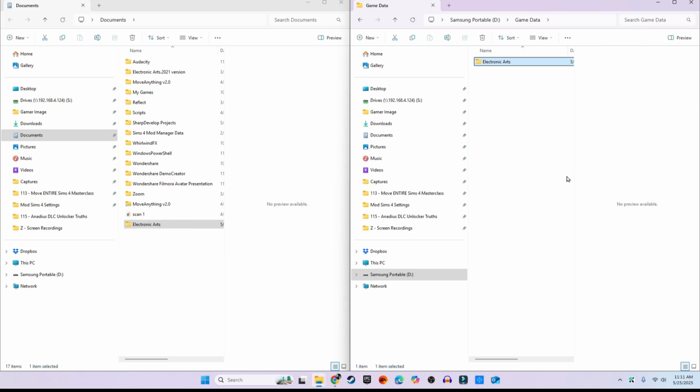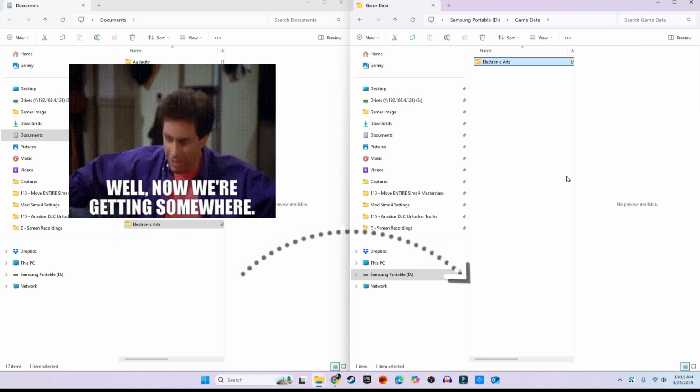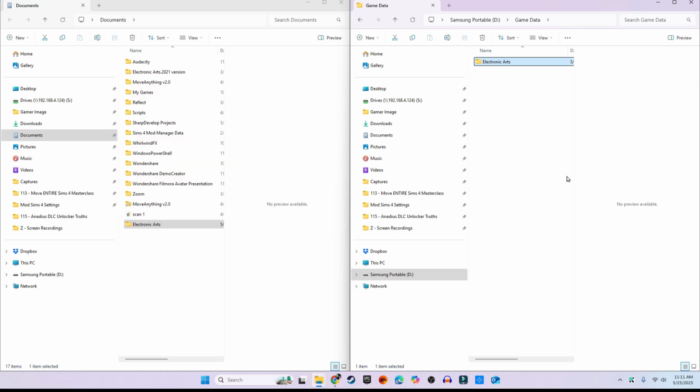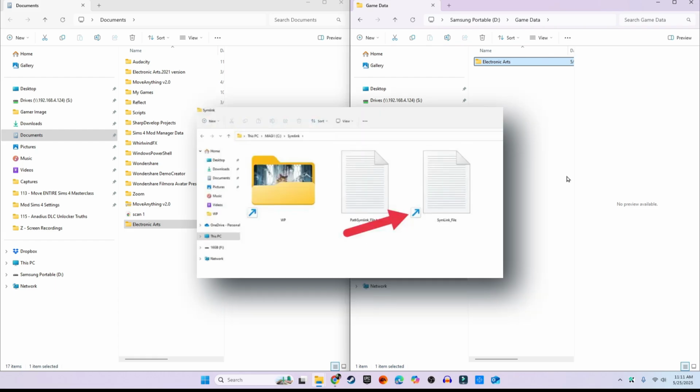3. Create a symbolic link. This is a more advanced method, but it essentially creates a shortcut that tricks the game into thinking the files are in the default location. Would you like me to provide more detailed instructions on any of these steps? Yes, let's go ahead and see if we can create a symbolic link.